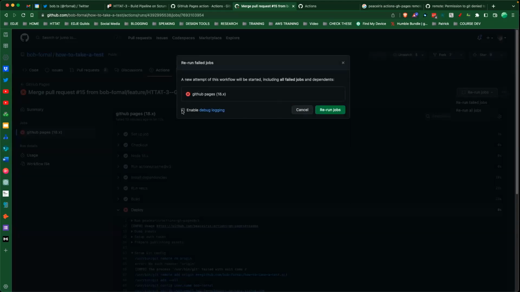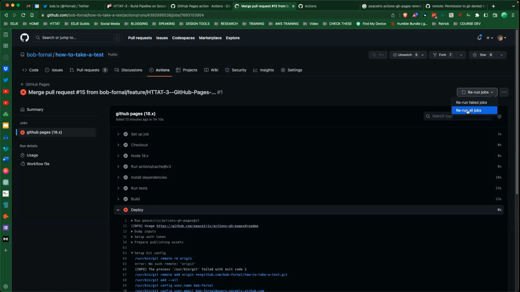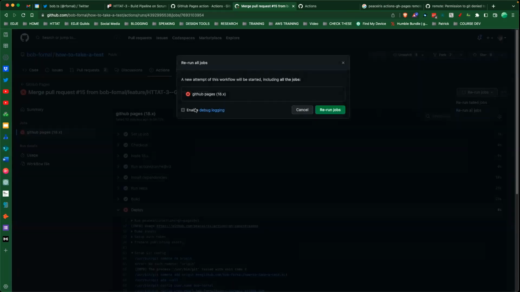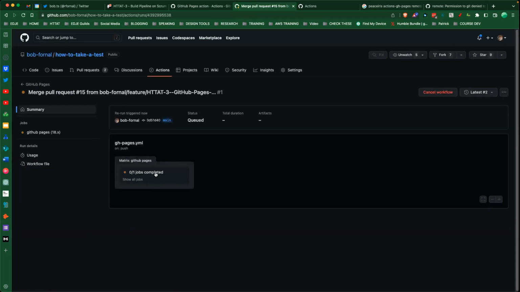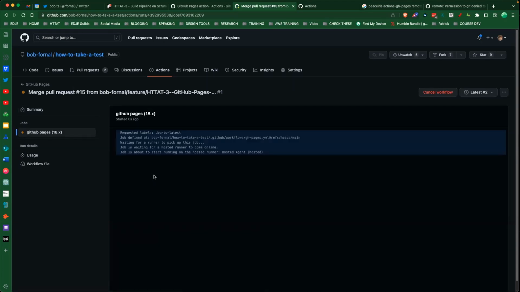So GitHub Pages, a new attempt of the workflow will be started, including all failed jobs and dependents of GitHub Pages. Oh, so we don't want to rerun the failed ones. Let's just rerun all, so that it rebuilds everything. I've never used that rerun before, so we're all learning something new today.